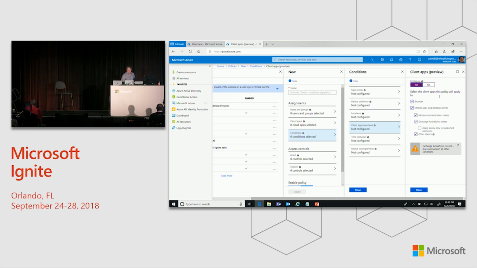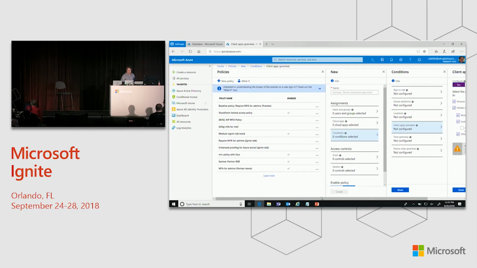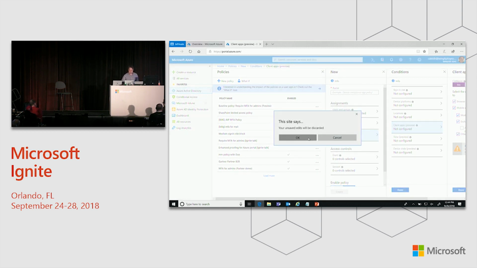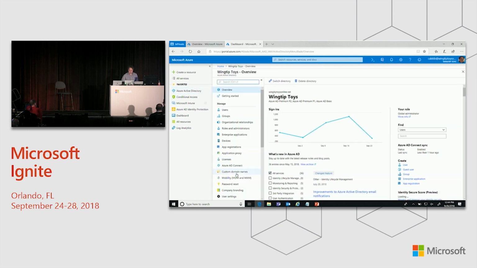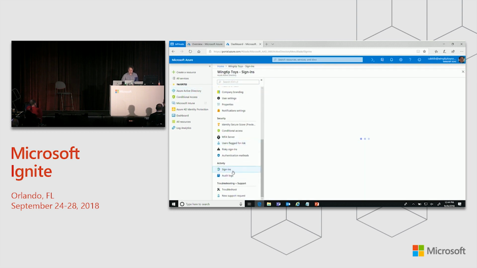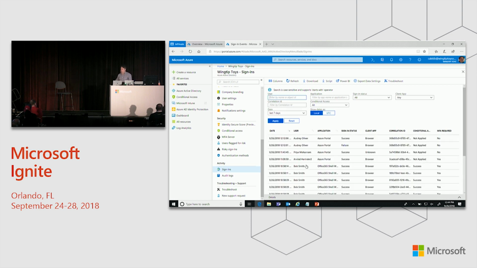So what you want to do to be fully secure and have the policy applied across all of the entry points is to come in here and make sure that the other clients is selected. And then you can apply that. And as you do that, the scary thing about it is figuring out what that impact is going to be within your tenant. This is where we've done some work with the reporting team to add additional information about what's happening in conditional access policies within the Azure AD sign-in reports.